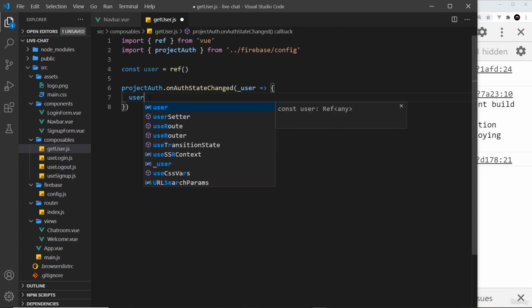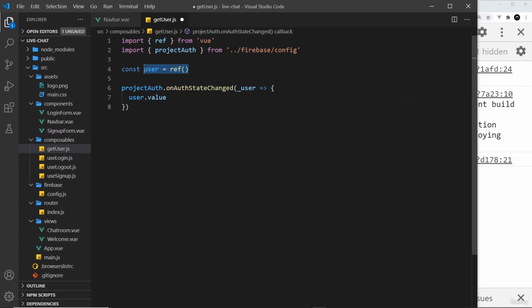Inside this function, what do I then want to do? Well, I want to take the user value, which is this thing right here, and I want to set it equal to whatever _user is. So either null or the user object. I'm also going to log this to the console so we can see over here when it changes. So I'll say console.log, and then inside here we'll say "user state change, current user is", and then we'll output _user as well.